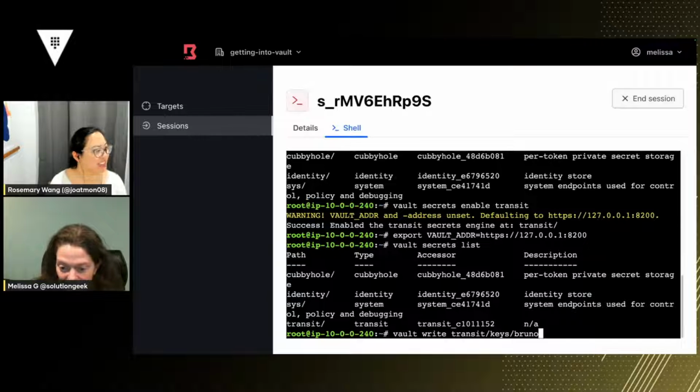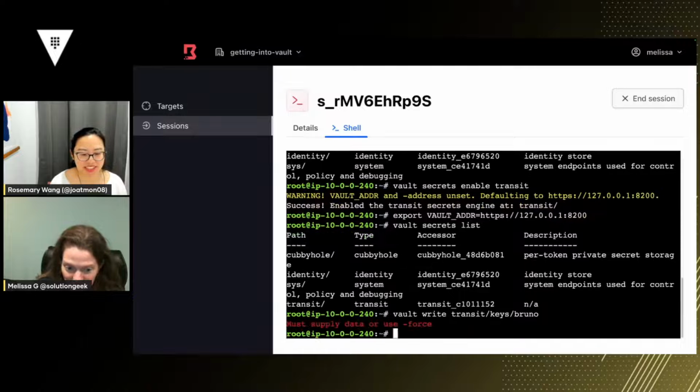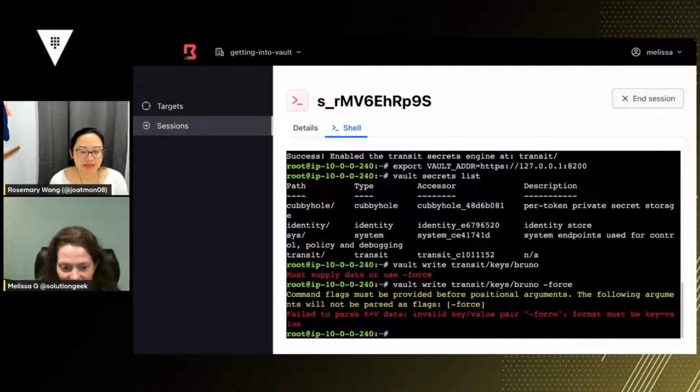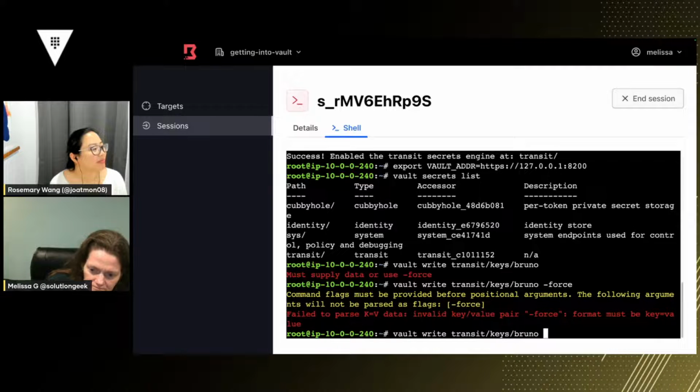Okay, so transit secrets engine. All right, let's write. We'll see. Click enter. Then enter. Oh, we have to do force. So do force. I guess if we supply data. Oh, before that.